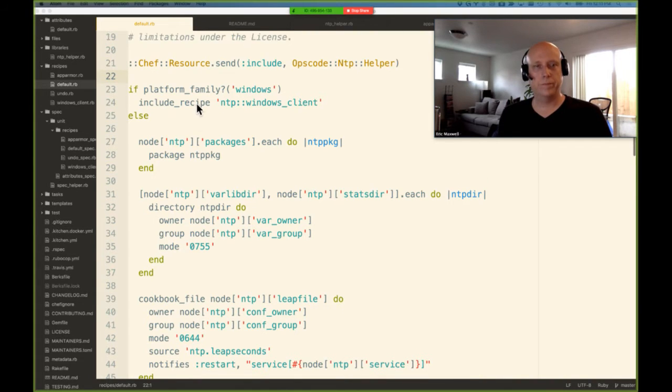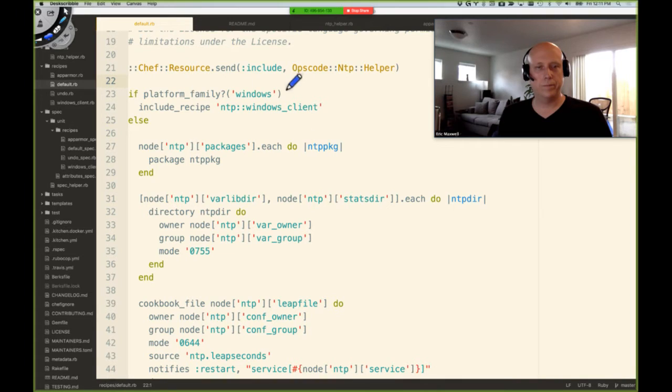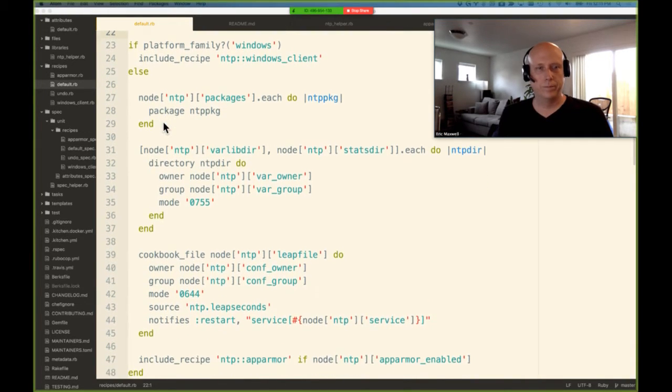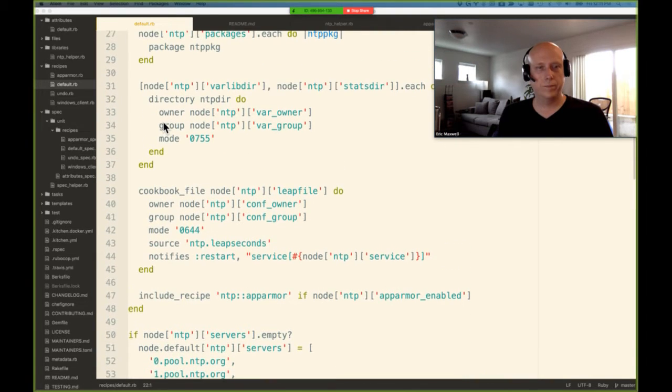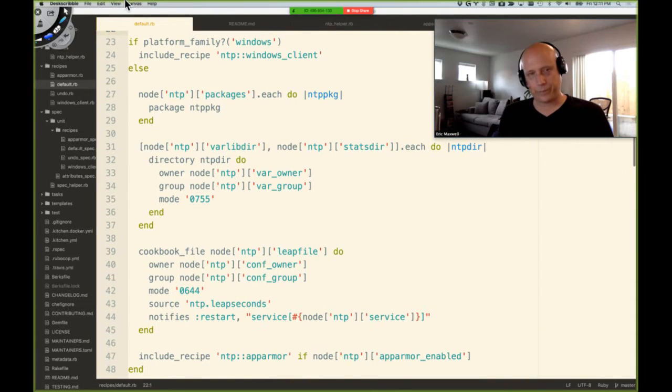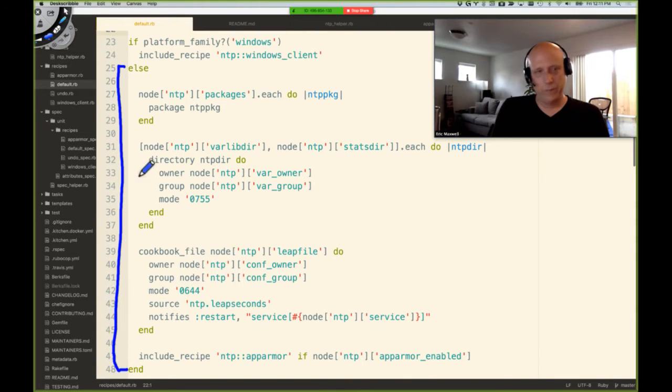So I see this. It says, if the platform family is Windows, include the recipe NTP Windows client, else do this code right here. This is one of those things which is hard to see, but I think this is one of those moments where I'd almost debate whether the content inside of this else should be in its own recipe, because you might miss where the else starts and where the end is. I think that's tricky. That's something we can look at. That's kind of where I was going to go with that.